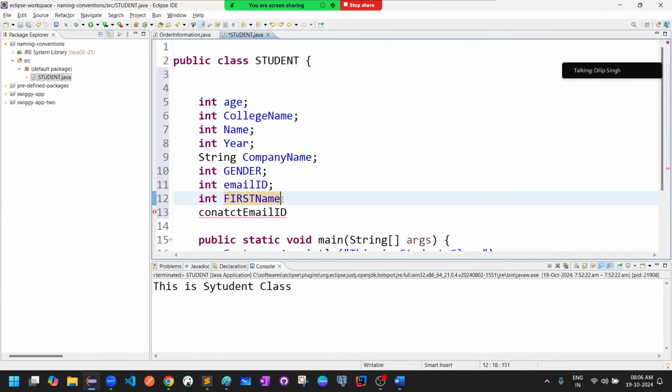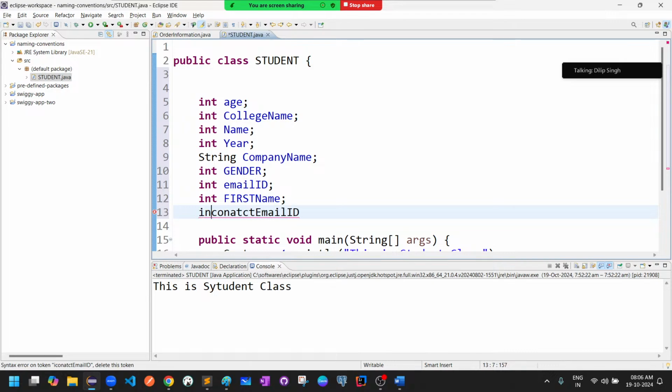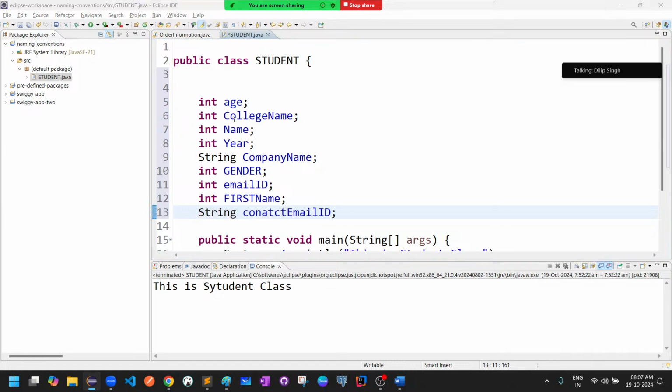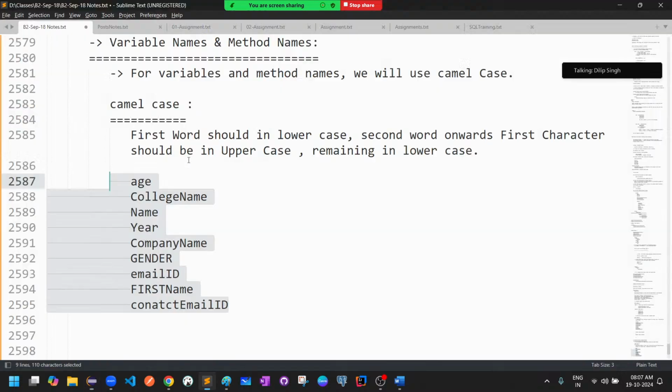That's all. Everything is good in this case, but with respect to these, are we following proper variable names? No. So what is our rule saying? Our rule is saying first word lowercase. For example, in this case, is it valid? Yes, it's valid because the first word is in lowercase and it has only one word, so it's entirely lowercase.